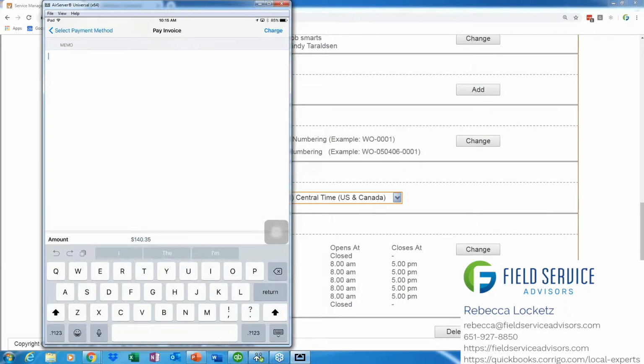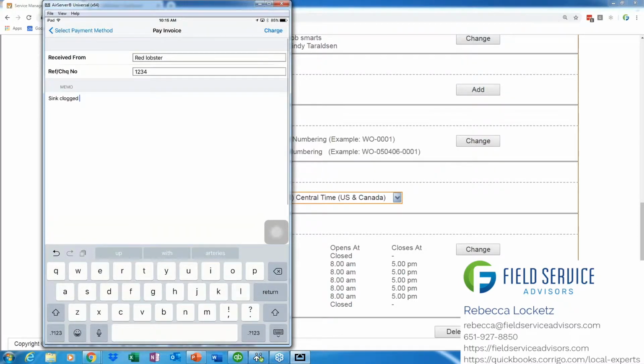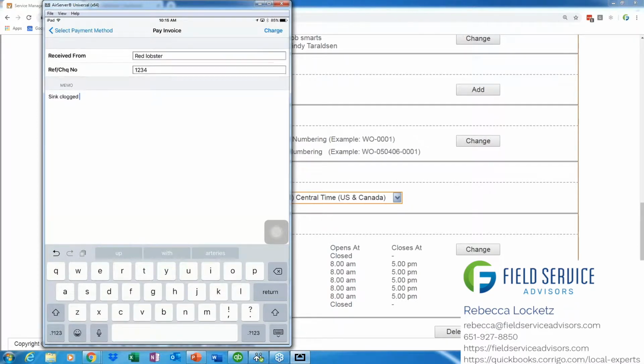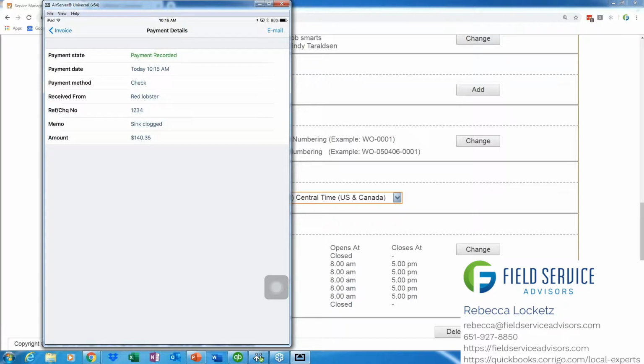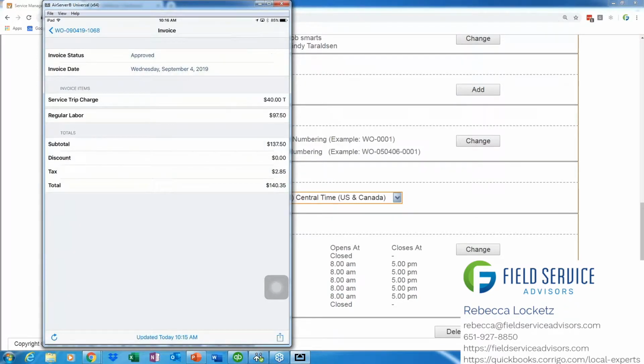And sink clogged. Oh, I guess I did say master bedroom. I don't think Red Lobster has a bedroom. In the store, there was a sink that was clogged. Okay, sink clog charge. And now I'm finished and I can email this off to the client. Okay, so now I'm done and I'm ready to go back to my next work order.